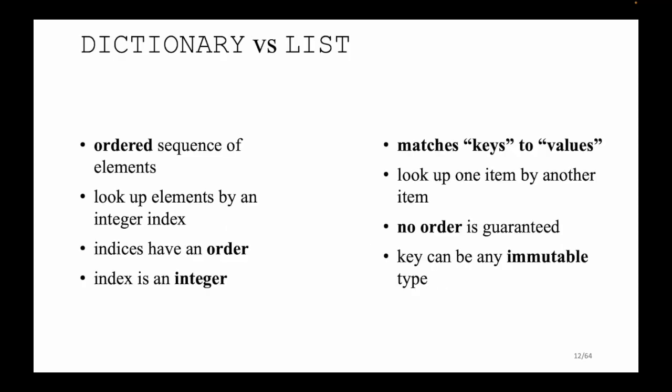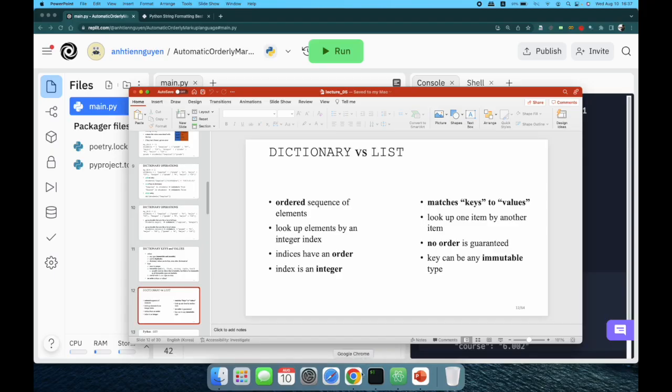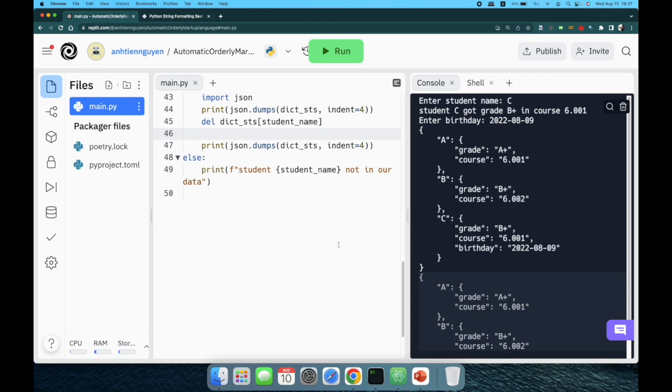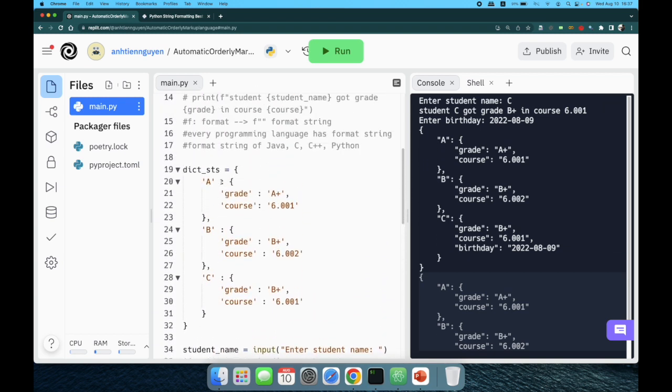Alright, so let's see what's the difference between dictionary and list. So keep in mind that lists have an order. Alright, what does it mean, order? What does it mean, order in list? List has order, but dictionary doesn't have order. Let me show you. Alright, so far so good. So we don't need the rest of them here. Then I turn it off.